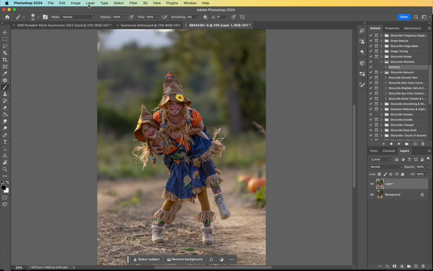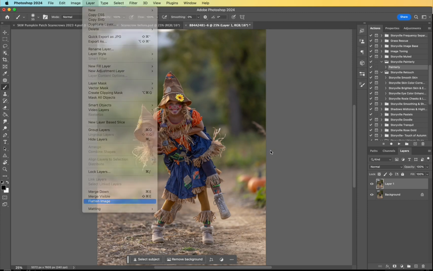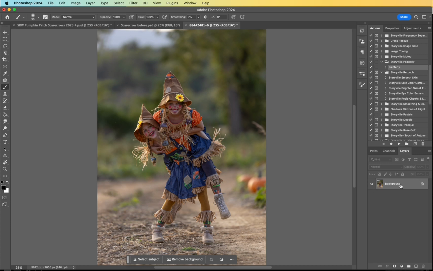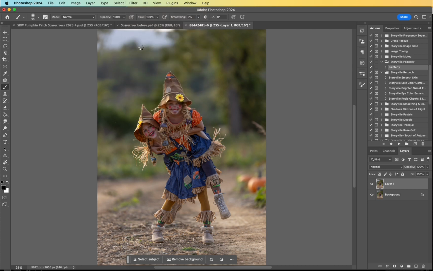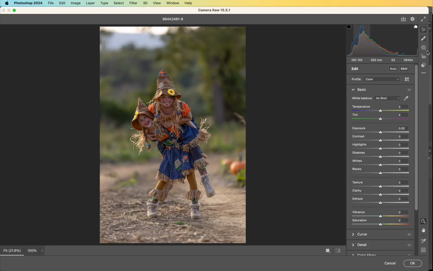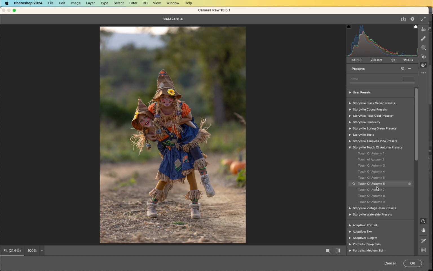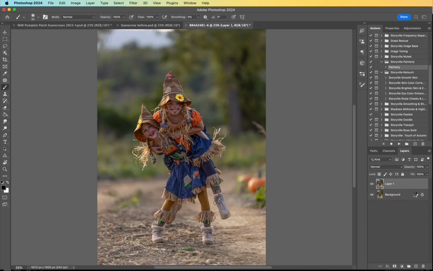The next thing I want to do is layer and flatten my image. And I'm going to make another copy of this background layer, Command J. I'm going to go back into my ACR filters, and then I'm going to go into my presets, and I want to use the Touch of Autumn 6 for the color toning base. I just love this preset. It's so, so helpful to help achieve that fall look.